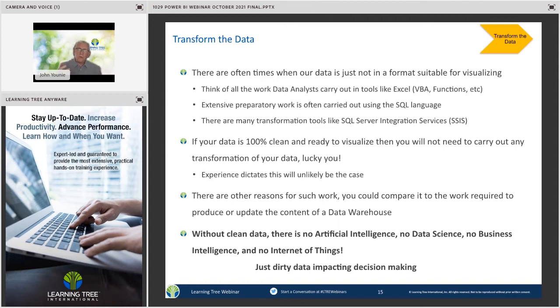So if you think of all the work that data analysts do in tools like Excel, they work with VBA, the Visual Basic for Applications language, or they'll use functions, or they'll do VLOOKUPs and HLOOKUPs, and they'll get their data in a particular format that they need before they can actually do any modeling work with it. And we can do that in Power BI, but it's just a lot more easily done.